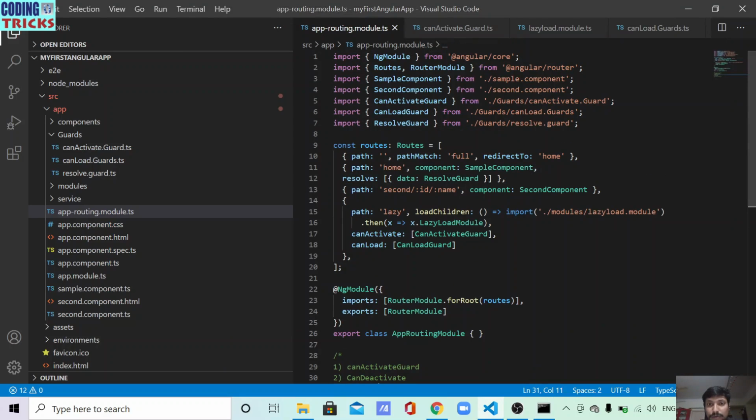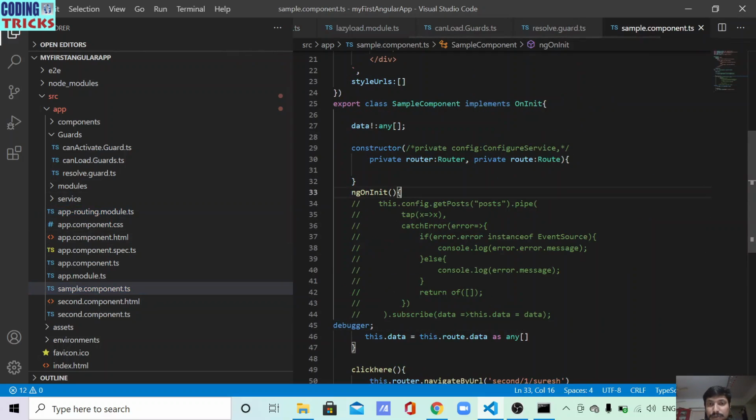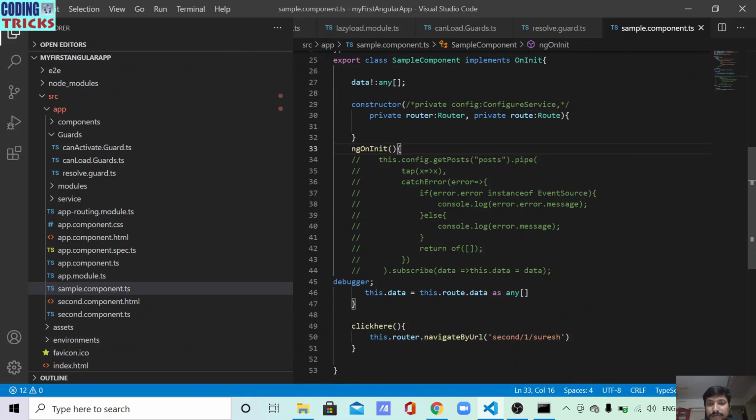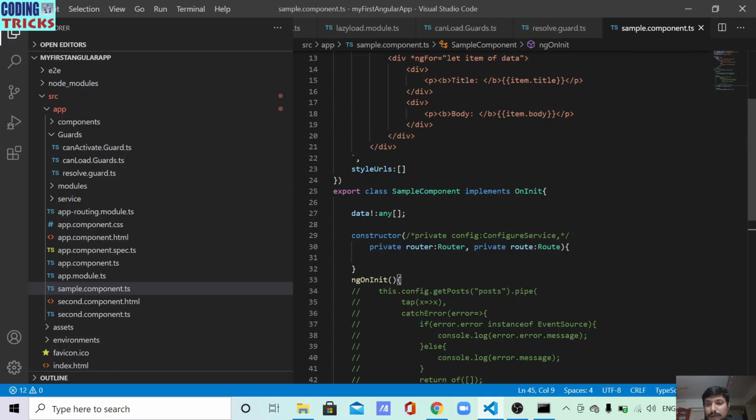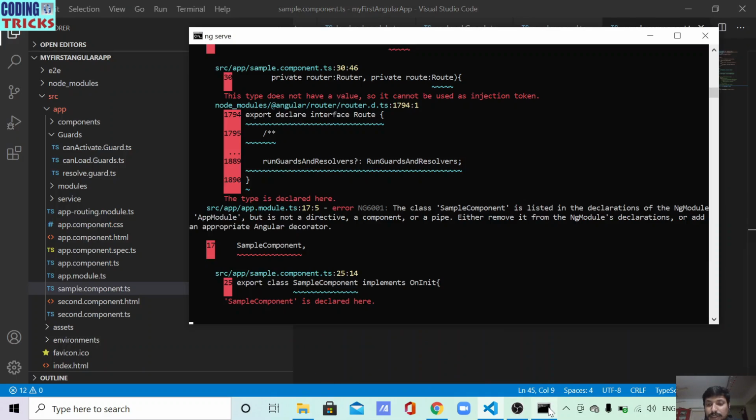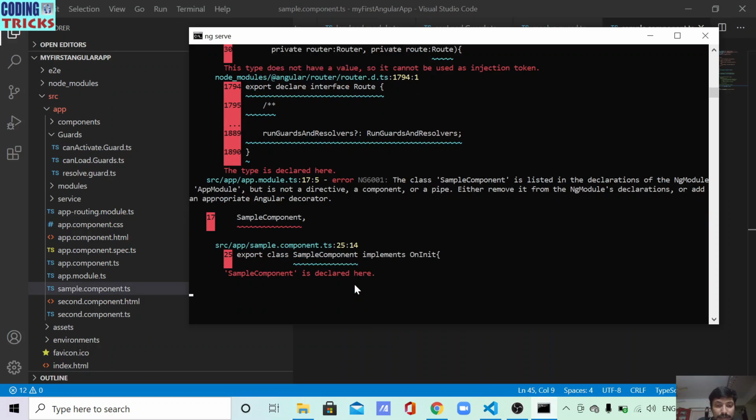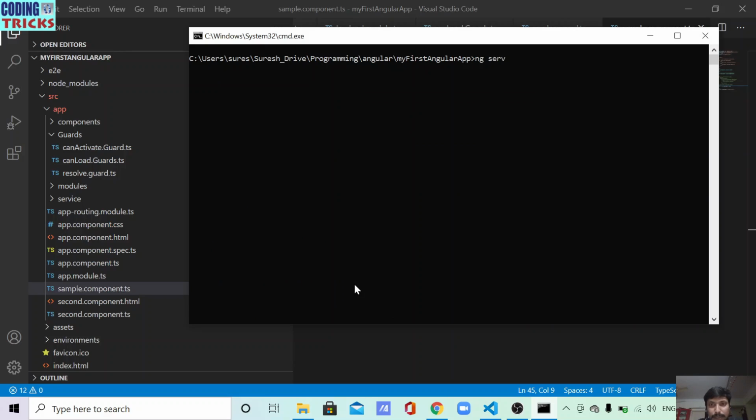I made some mistake in the sample component. Okay, implements OnInit, ngOnInit, I have it. Let me debug once again. ng serve.